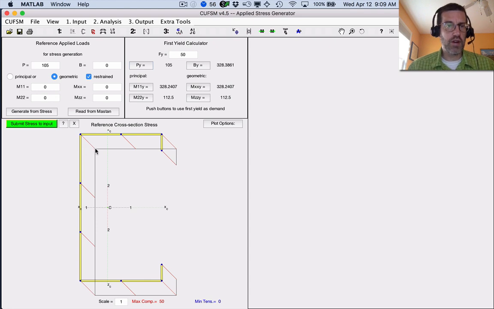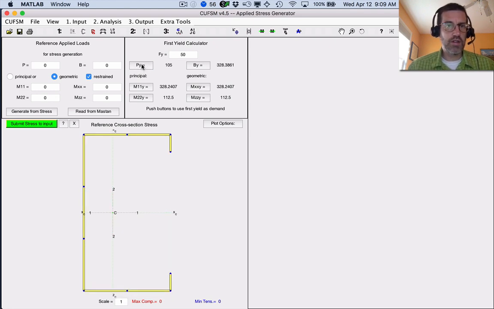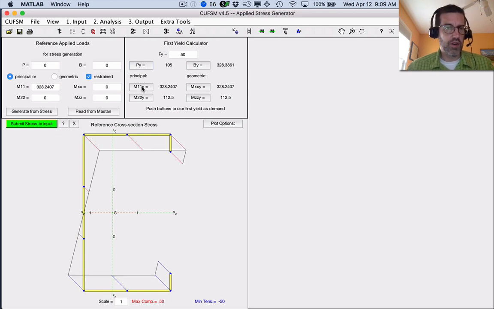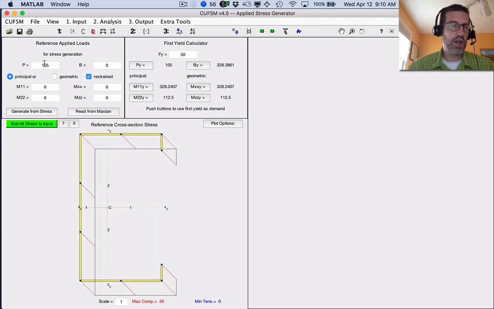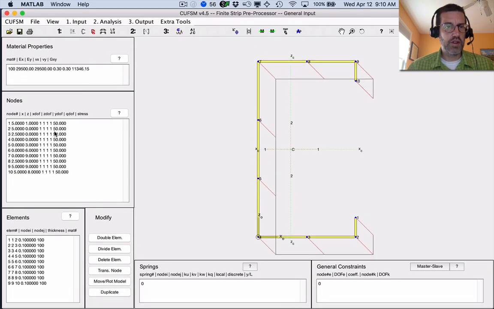The stability under pure compression is going to be different than, say, the stability under bending moment about the major axis. Each one of those is going to have different buckling loads. So let's say we're interested in the stability under applied compression. I click the PY, and over here there's a force. You can put any P or moment that you want here. Then I'll submit this stress back to the input file. You'll see the only thing that's changed now is this last column of numbers is all 50, 50, 50, which is 50 ksi stress. And you can see it comes back with that particular stress.